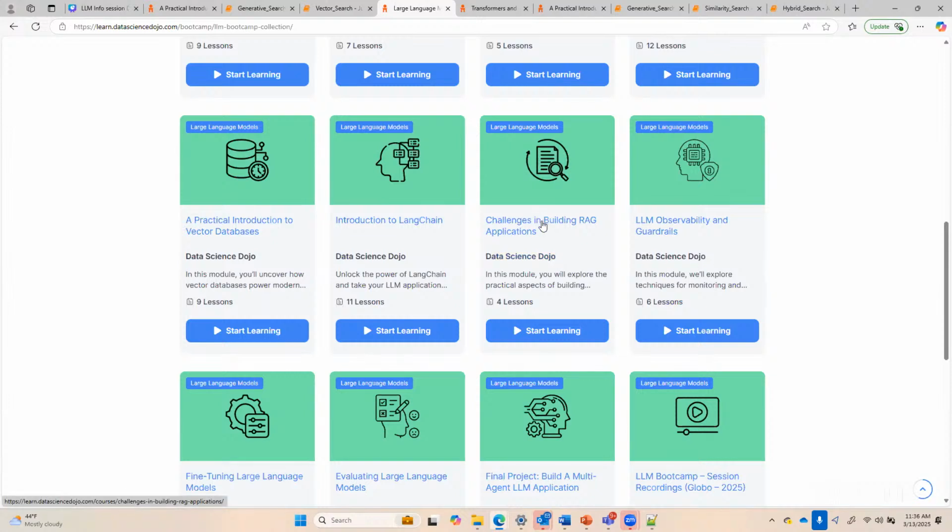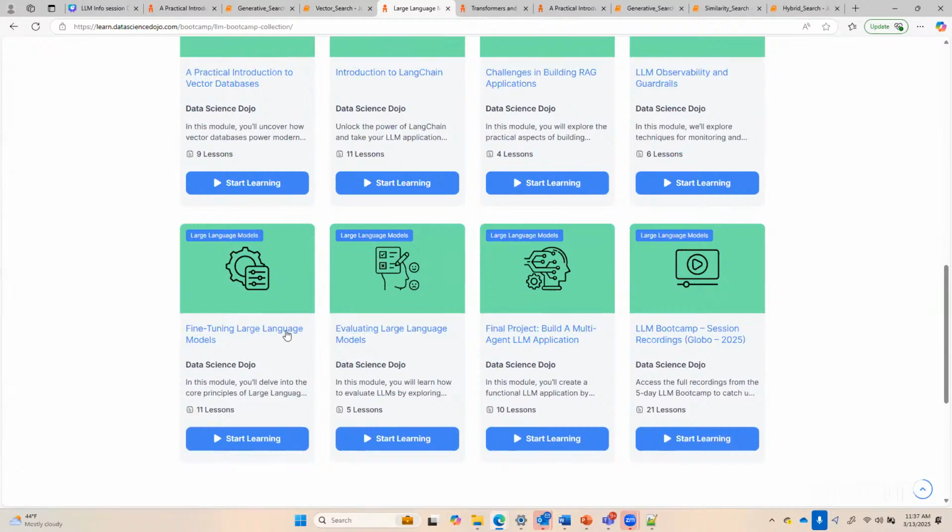We talk about challenges in building RAG applications. Then we talk about observability and guardrails, and fine tuning. Maybe I can drill down on this module. When we go into fine tuning, we talk about, well, what is fine tuning? What is transfer learning? How is it different from knowledge distillation? Then, which parameters change, which layers are frozen when you're doing fine tuning.